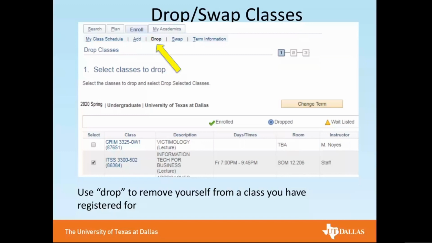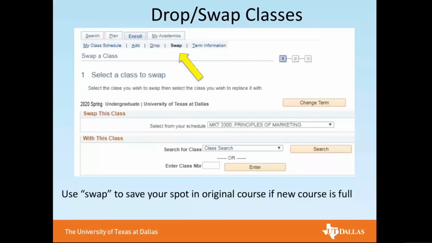Now, if you change your mind on a class and don't want to take it, go to the drop tab and select that course. If you decide you would rather take a different section of the same course you have registered for, use the swap feature. This allows you to choose a different section, but it saves your place in the original section in case you cannot get into the new one.